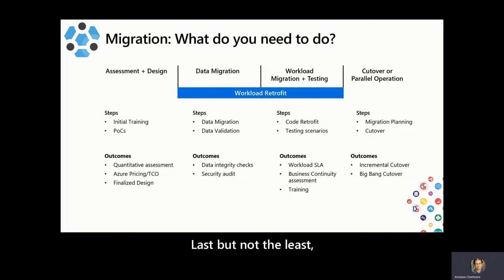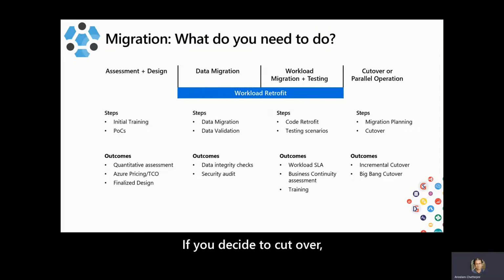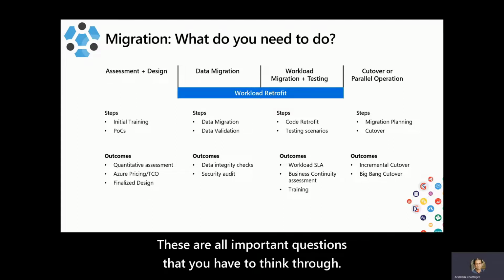And last but not the least, you need to make a decision on how you're going to cut over to the cloud. Your applications are perhaps running on premises. So do you decide to run both your cloud system and your on-prem system for some time in parallel? If you do, then how do you keep the data in sync? If you decide to cut over, how are you going to cut over? When do you cut over? These are all important questions that you have to think through.